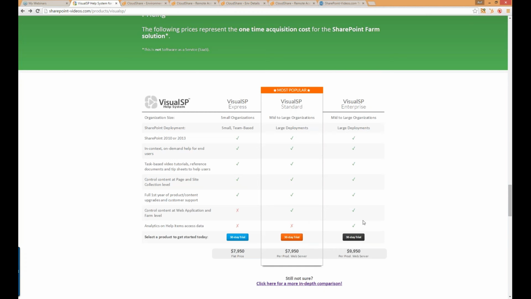Analytics are extremely important, I think, for most companies, but if it's not important to you, then you go for standard. Then the express version is similar to the standard version, but the only thing is that you would have to control all the help items on a site collection by site collection basis. So if it's a small organization, with a couple of site collections, 2, 3, 4 maybe, it's fine, but anything beyond that, it really doesn't make sense, in my opinion at least. I mean, you might want to manage it everywhere, that's up to you. But for mid to large organizations, these make a lot more sense. And it's a one-time fee, as I said, to get this thing.